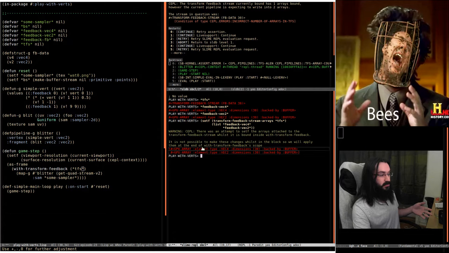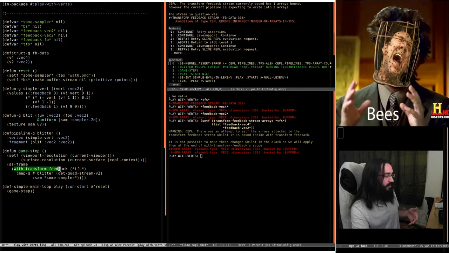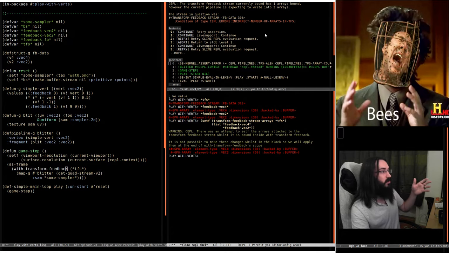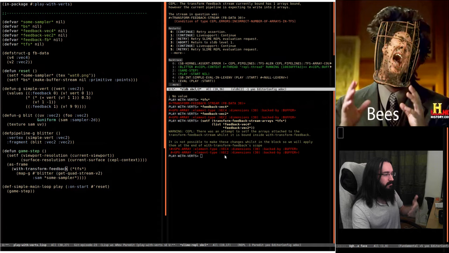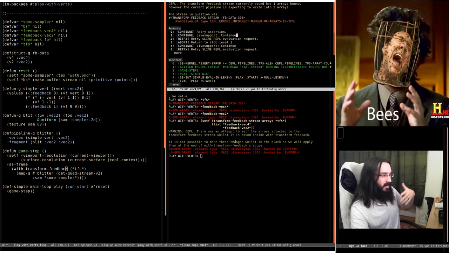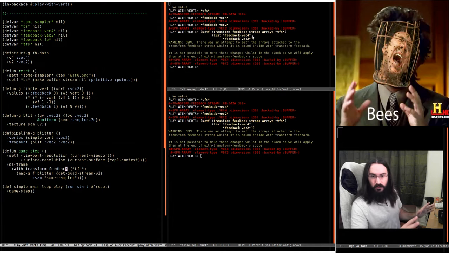So what we're going to do is cache these two. And then when we leave the scope of with transform feedback, we're going to make the change. This is kind of nice because we're already in an error. The time we're most likely to run into this combination of things is when we've got the wrong arrays attached to the transform feedback stream. So we're trying to change them, but we're in this scope because that's where the error is, so we can't change it. This is just going to make it easier. So now all I'm going to do is just say continue and everything's cool.